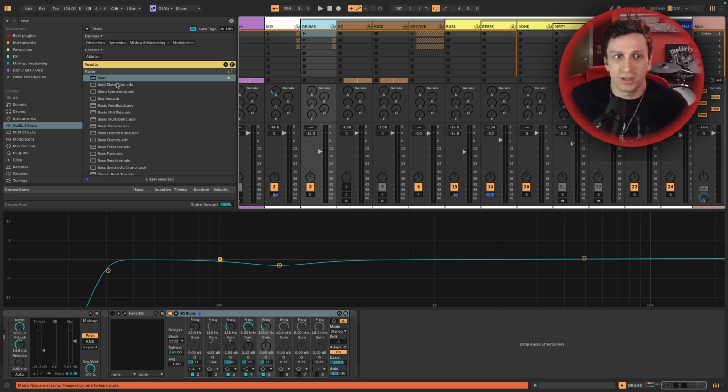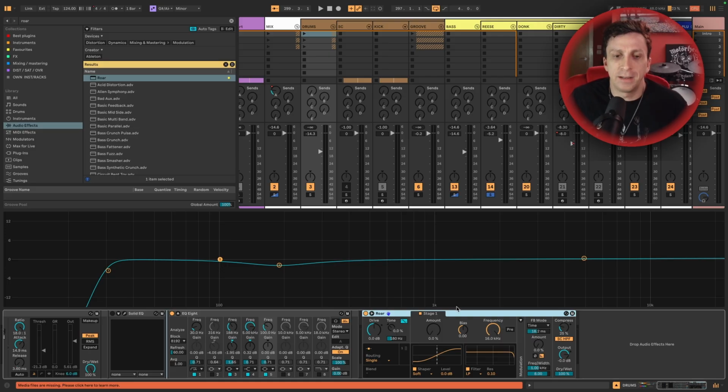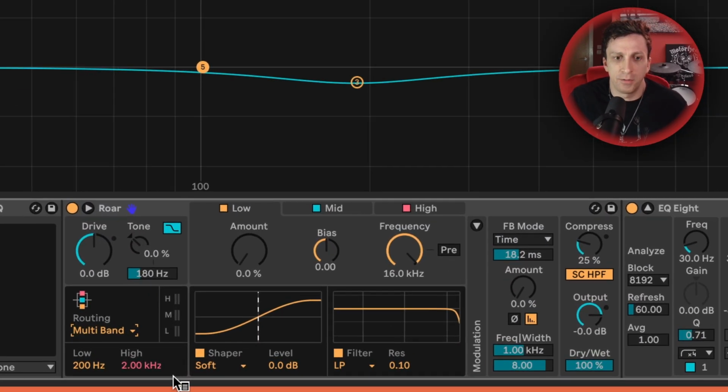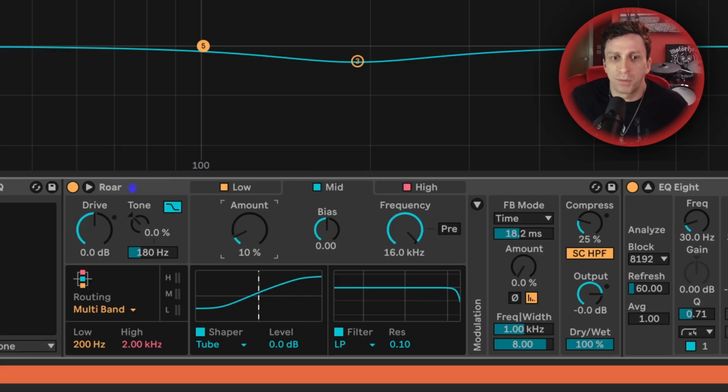So on the drums, for example, this is really fun to do. So let's add Raw here. I'm just going to do it before the EQ, actually. But let's do this in multiband mode. Let's just zoom in. There we go. Now, on the lows, I'm not going to do anything because I don't want to distort the kick too much, if at all. But on the mids, let's do something like tube preamp, something a bit more subtle.